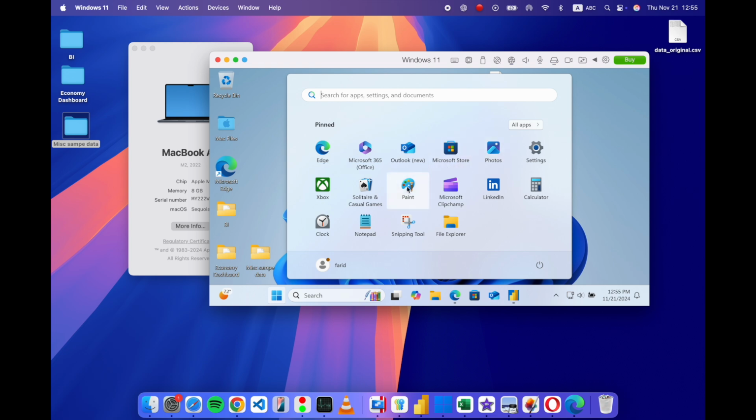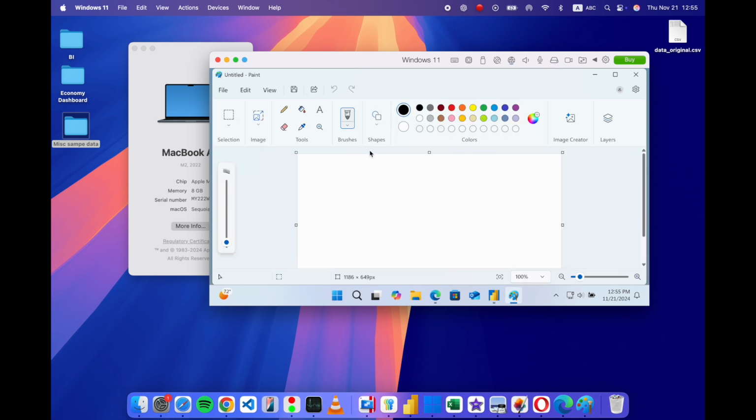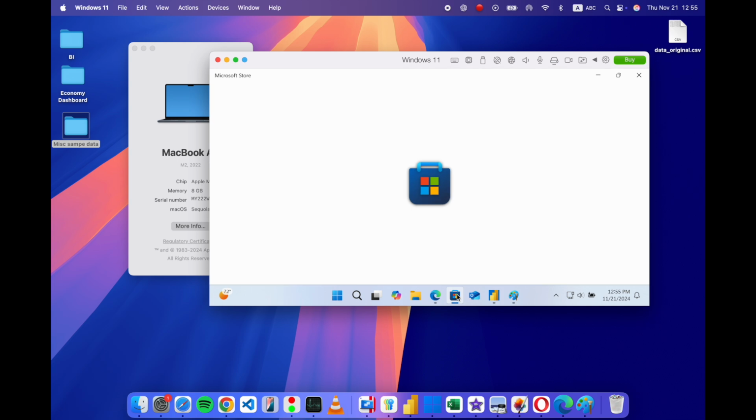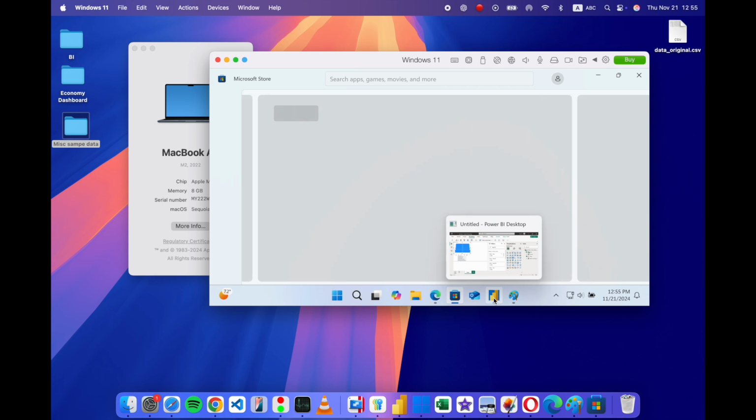I could run Paint, and it'll come up. So everything works. It's just fine as far as compatibility is concerned. There's no problem. The Windows Store is here, and you can download. It does work once you log into your Windows account. And I was able to download Power BI, which was my entire purpose of doing this in the first place. And I'm using it.